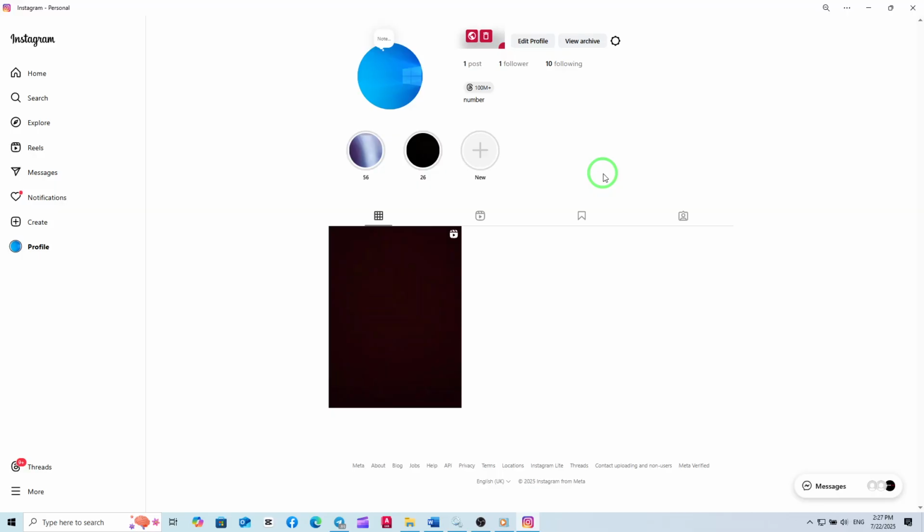This new update makes it incredibly convenient to share your Instagram presence with others, whether you're networking, promoting your brand, or just connecting with friends. No more searching for your username or typing out long addresses. Your profile link is just a few clicks away.